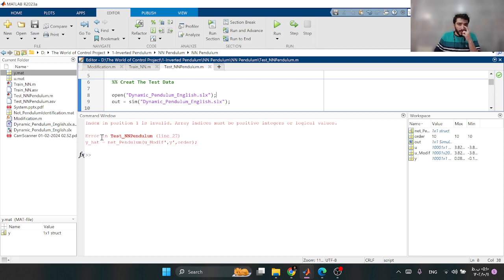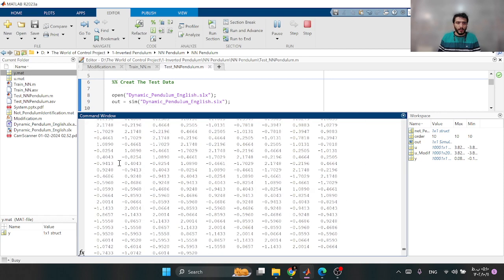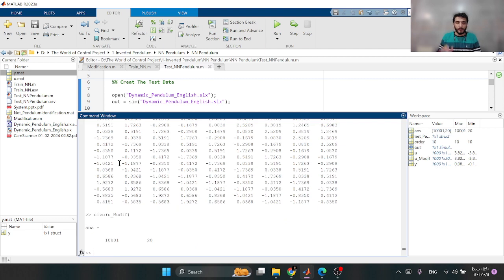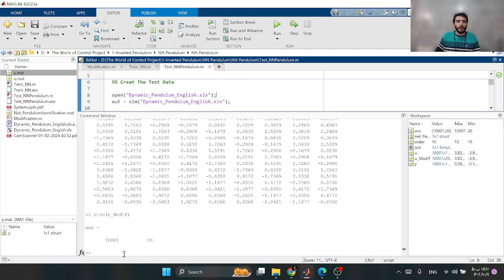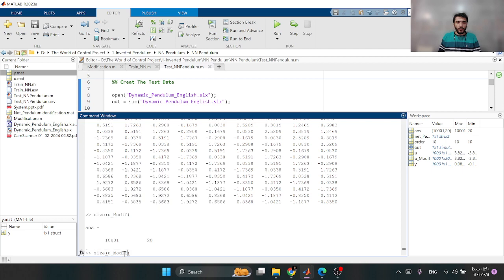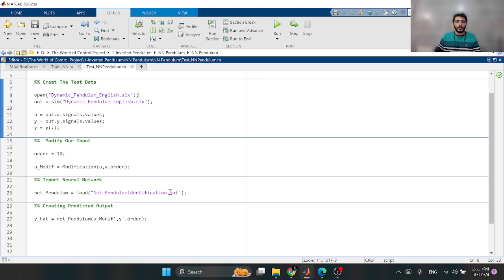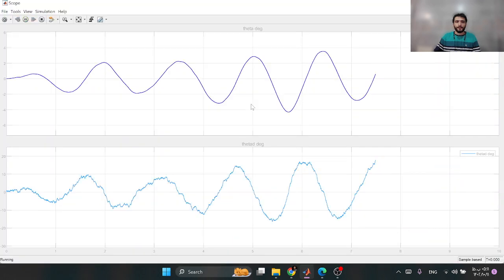Index in position 1 is invalid. Why is it invalid? Oh, I need the size of it, not the 10,001. Okay. And why? Size of y is this. Oh, okay. Let me delete the order to see if our model works.